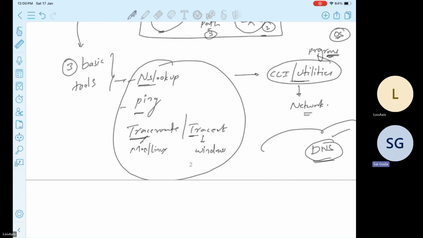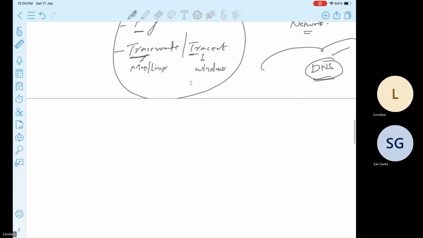What is the nslookup, ping, and traceroute or tracert? First, we'll start with the nslookup. Example, how to use this nslookup and how it is helping us. If you see nslookup, let's say example, you can use small letters. So if you're using this program, this utility, followed by the domain name like google.com.